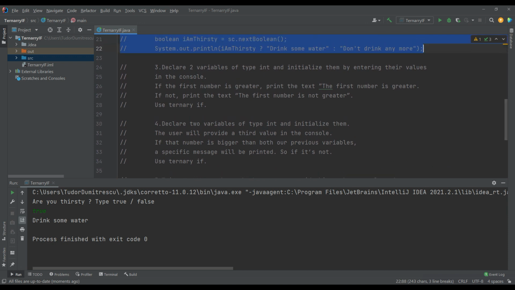Declare 2 variables of type int and initialize them by entering their values in the console. If the first number is greater, print the message the first number is greater. If not, print the text the first number is not greater. Use ternary if. Pause this video and try, after which we will solve the exercise together.